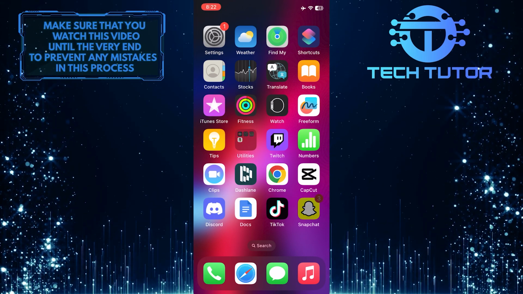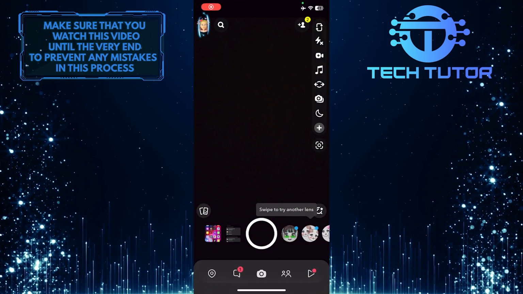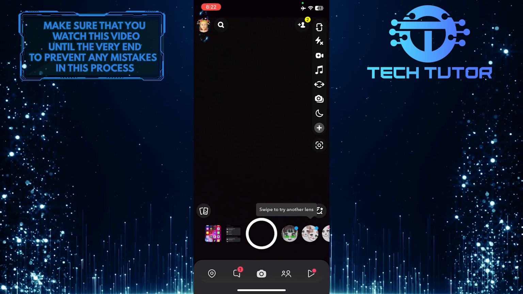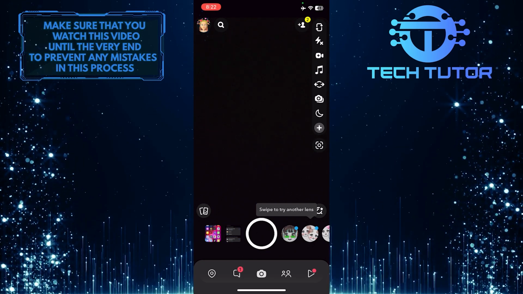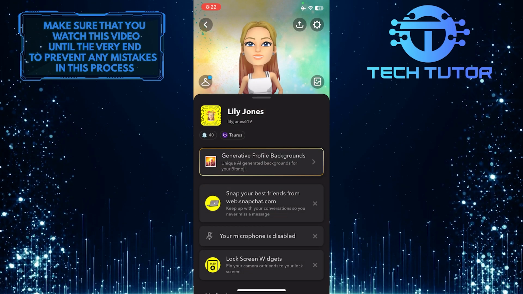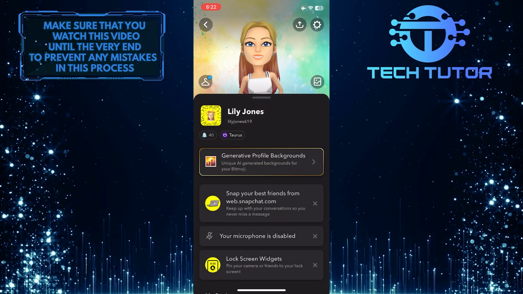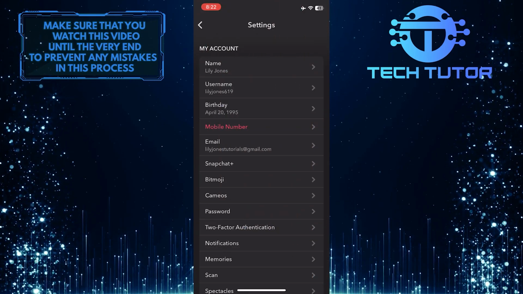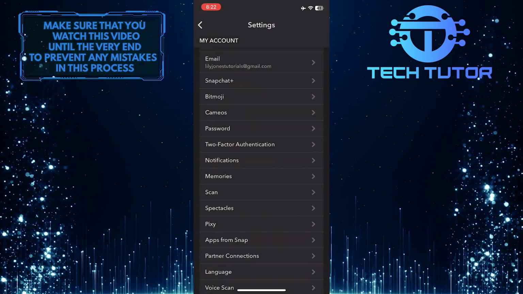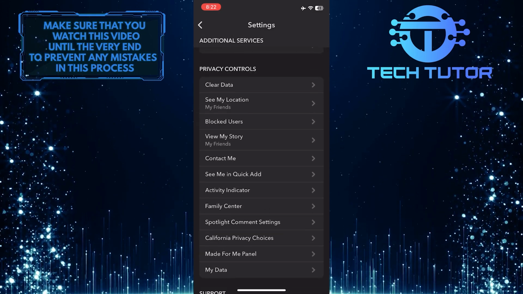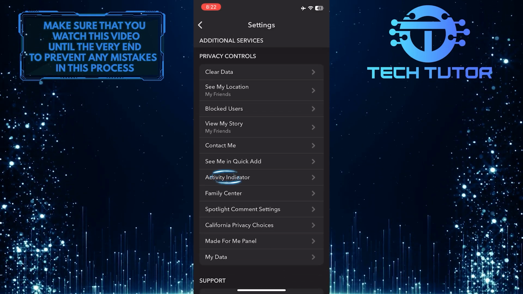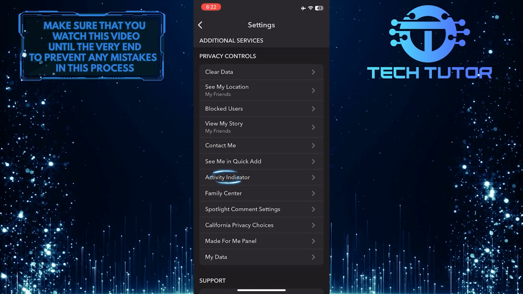To get started, open up the Snapchat app and then tap on the profile picture icon at the top left corner of the screen. After that, tap on the gear icon at the top right. Once you are on the settings page, scroll down until you see an option called Activity Indicator. Once you've found it, tap on it.